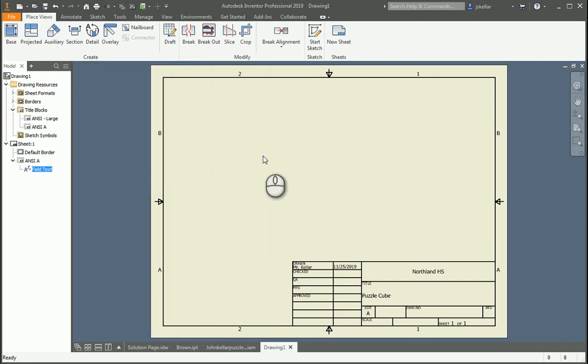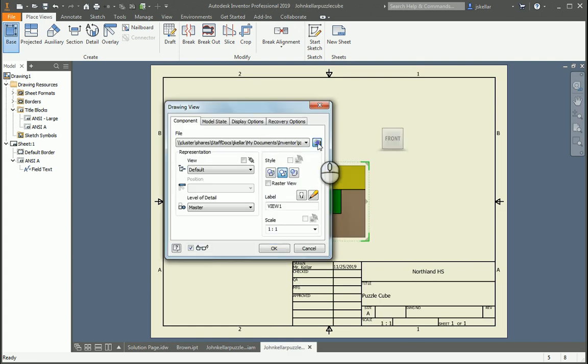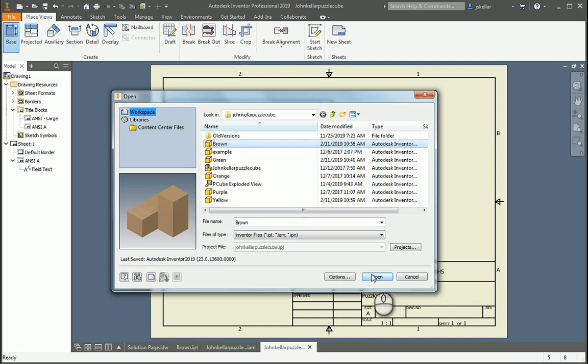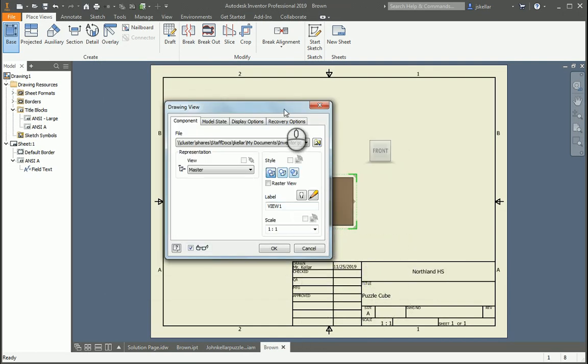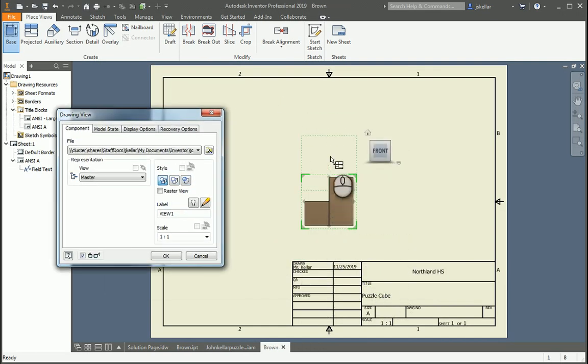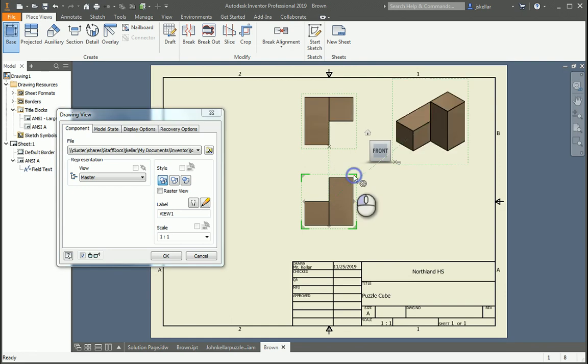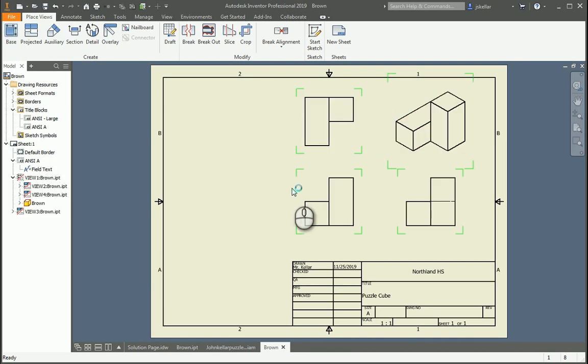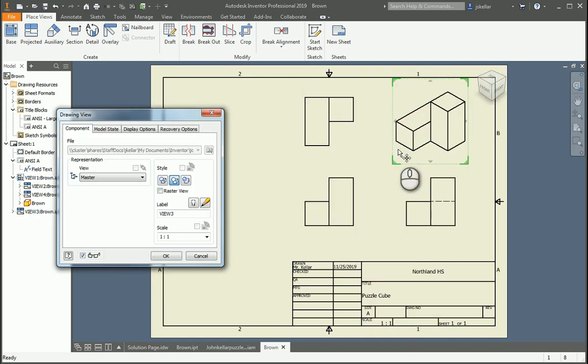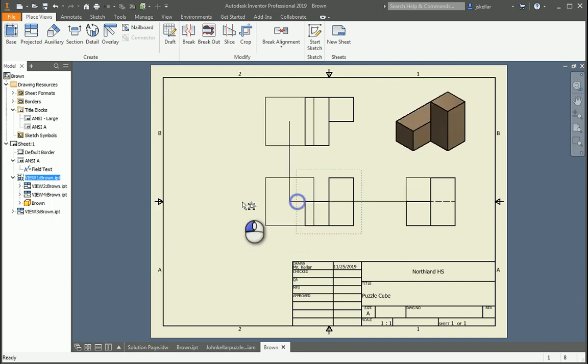All right, so right click on the sheet, insert base view, click on the little folder icon here and select your first part, open. There's brown. If I move that over, see here's the brown. Okay, I can click that arrow, click the diagonal arrow, and click the right arrow. So there's my views. Okay. And I want to add shading to the ISO, so right click, edit view, check shaded. And then move these over.